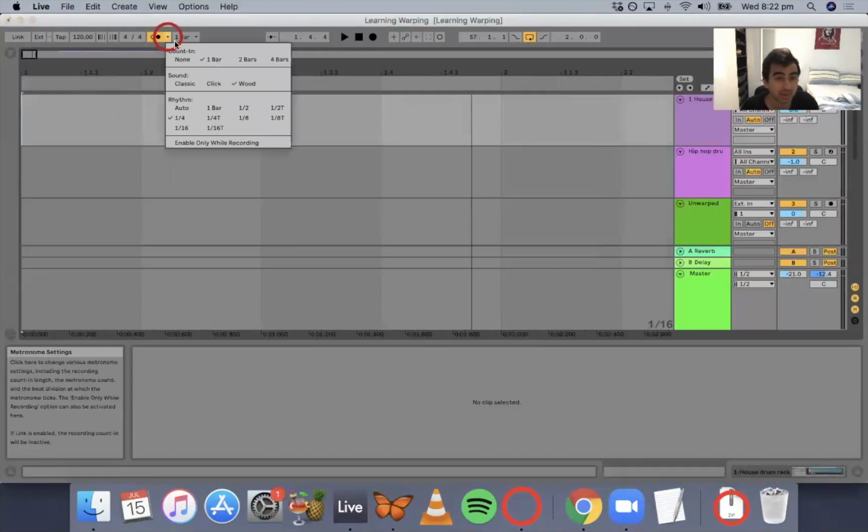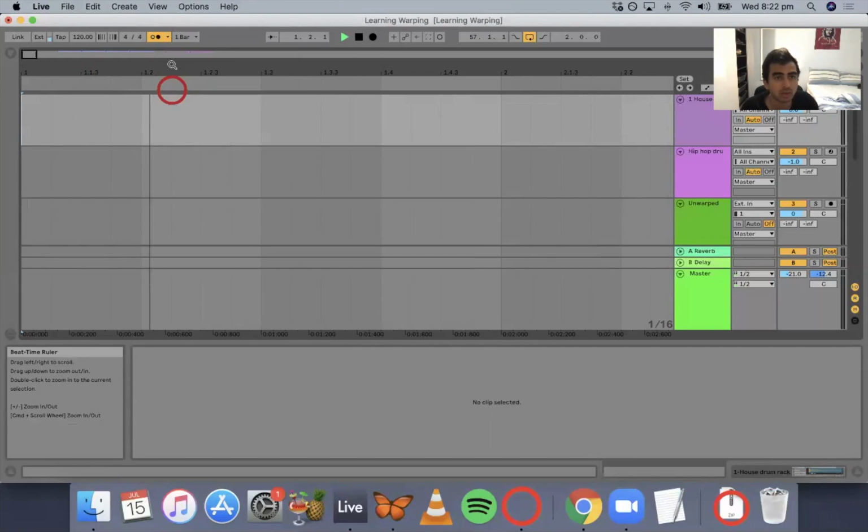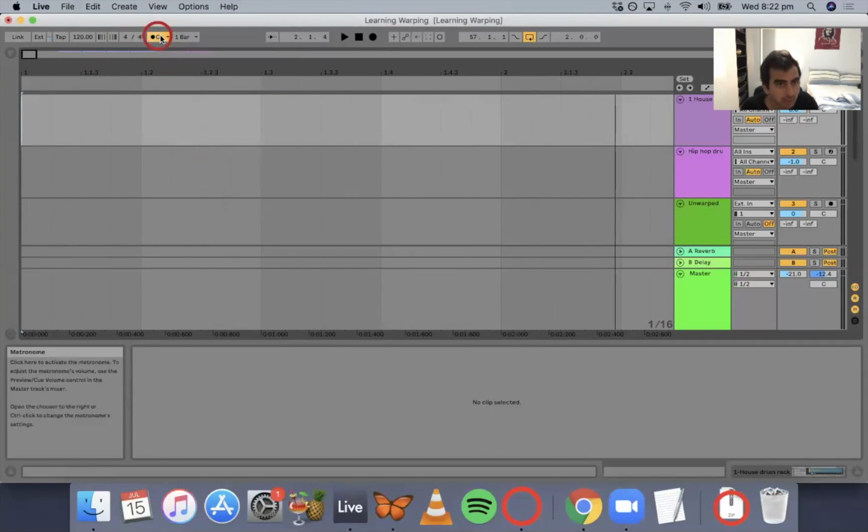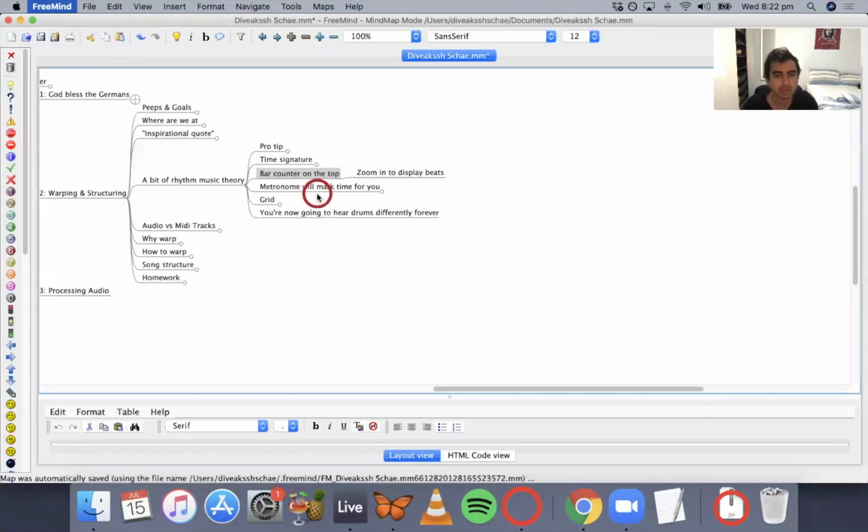You can also change the sound of the metronome if you don't like it. I like wood. There's also this classic one. Okay, cool. So that's a little bit about the metronome and the BPM. And the time signature, basically, you don't touch, all right? So the metronome will mark time for you.